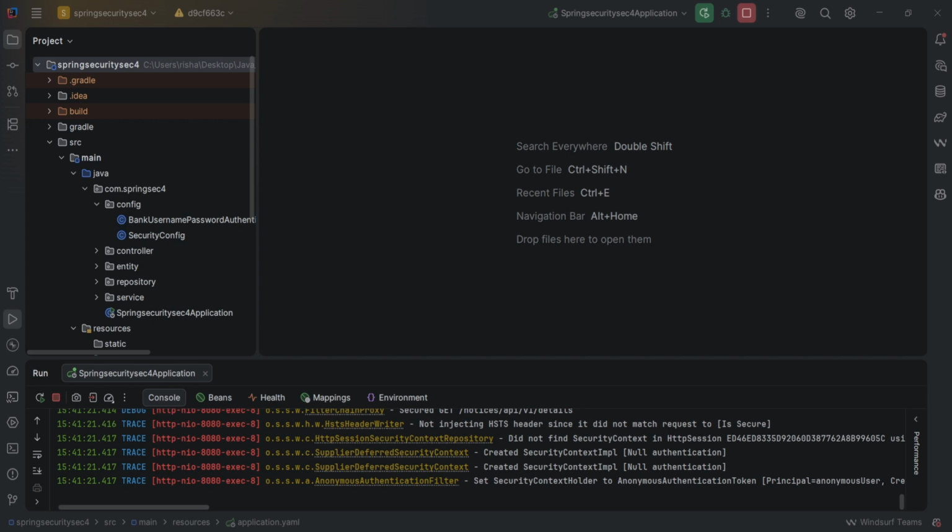In this video, I'm going to show you how to force HTTPS in a Spring Boot application using Spring Security, so your app only accepts secure requests. We'll also cover how to handle different environments like production.